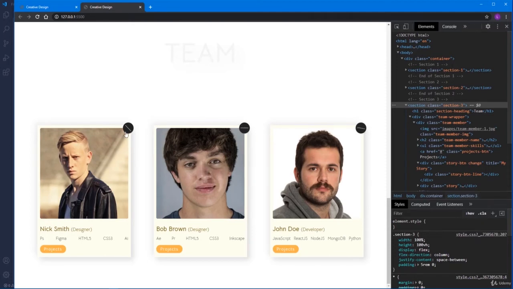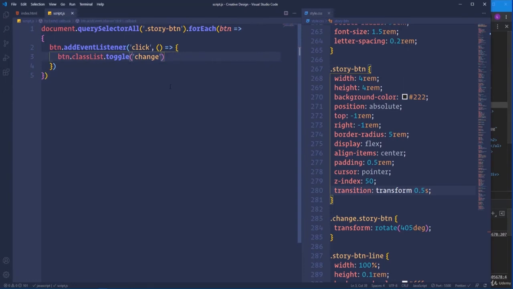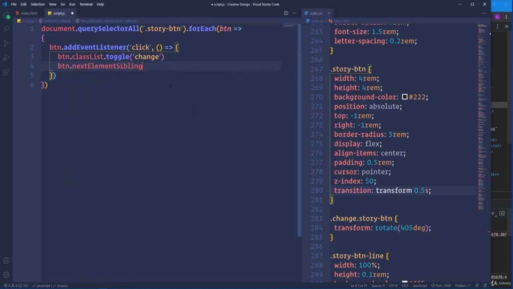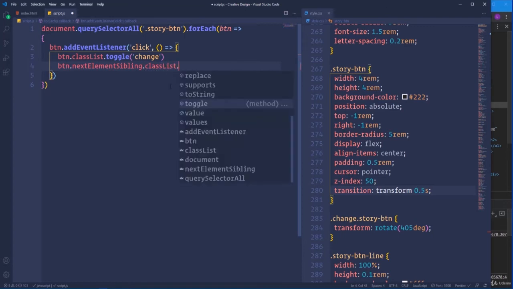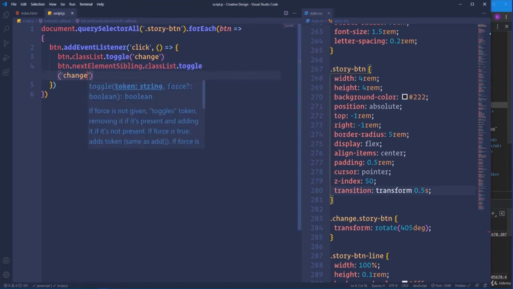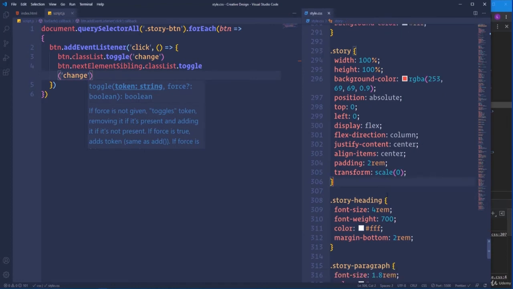Now in the same way we need to display the story. Let's go back to the JavaScript file and add class change to the story as well. Actually, the story is the sibling of the button, so I'm going to use one of the properties called nextElementSibling. We need btn followed by nextElementSibling. Then again we need to use classList followed by the toggle method, and as a class name we need to insert here change. Okay, let's go to the CSS file and select story with change.